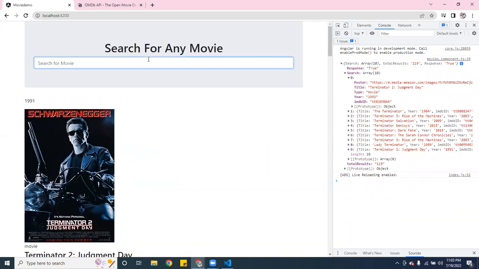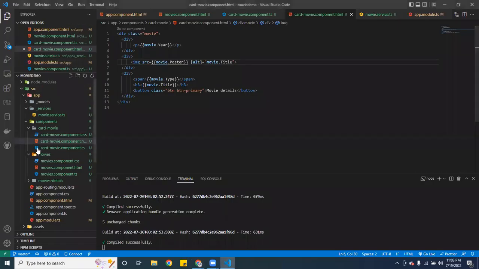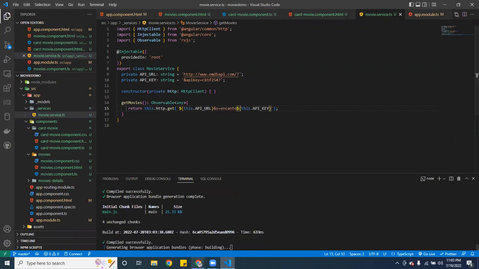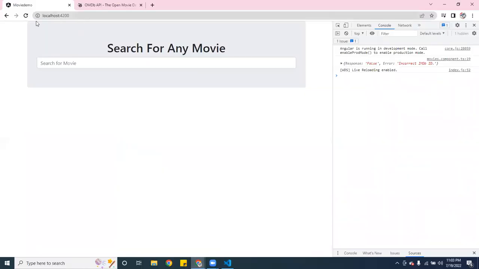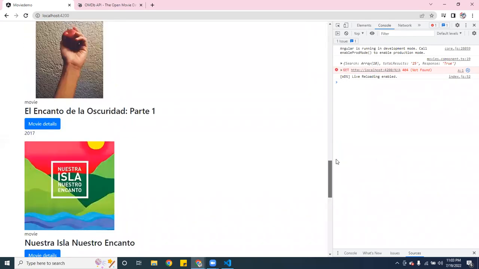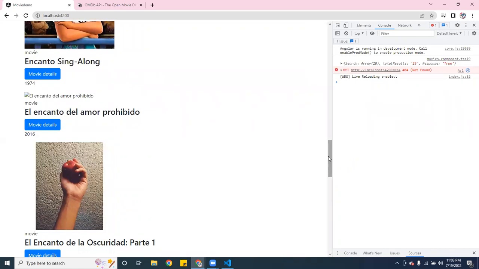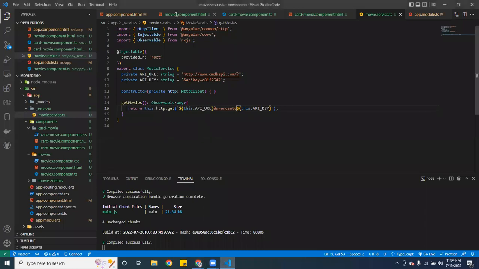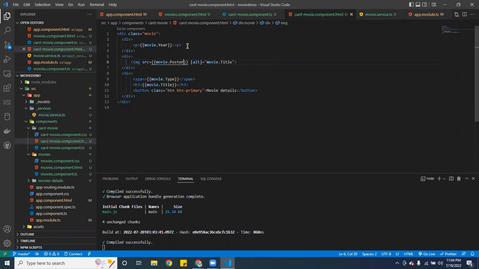Okay. Let's look for another movie. Let's look for Encanto. Boy, actually, I'm sorry, the search is not working. So we'll have to go to the service. I'm going to have to alter it. So I'm going to do Encanto and see what that does. Yep, okay. So if you take a look, some of these don't actually have an image on it. So I'm going to go ahead and fix that. So whenever we don't get an image, I want something to appear there.